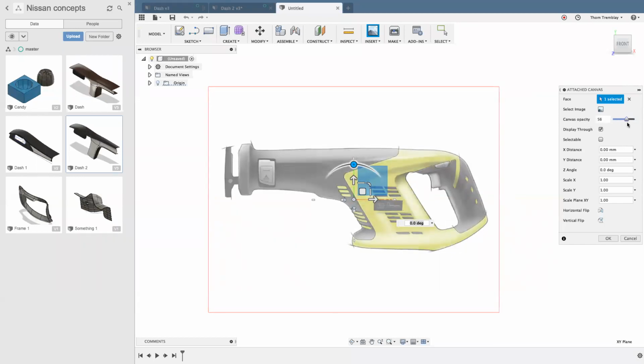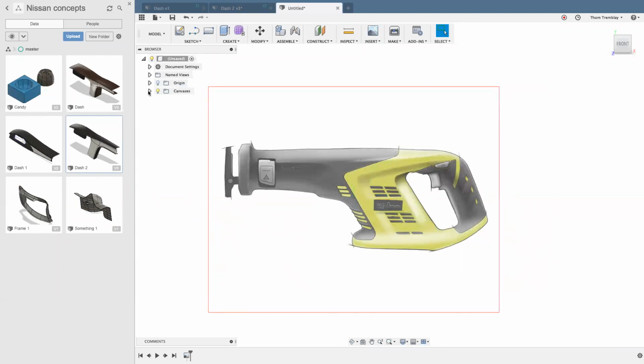And at any time after you've placed your canvas, you can go back and modify these values. I'll click OK here to apply the canvas. You can do this by simply expanding the Canvases folder, right-clicking, and saying Edit Canvas.